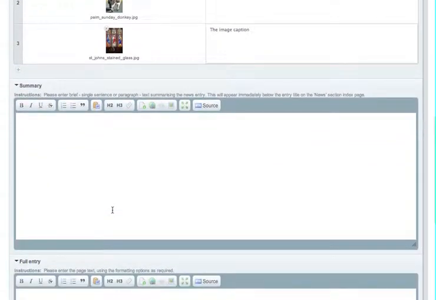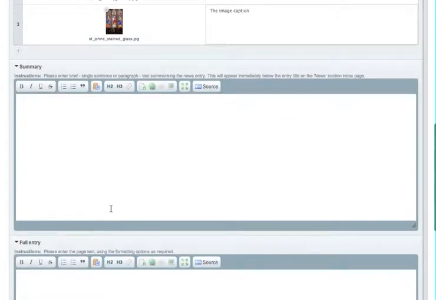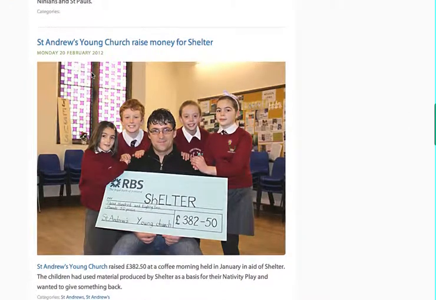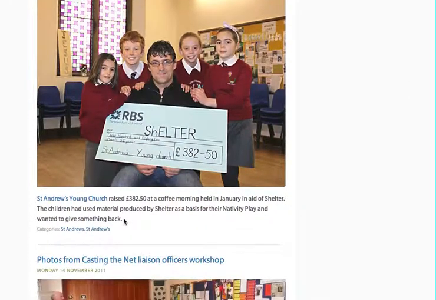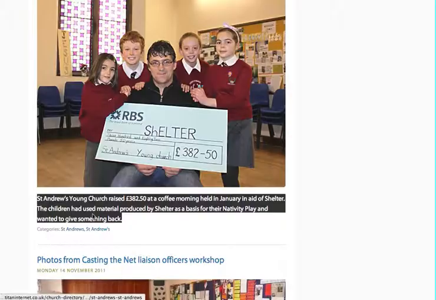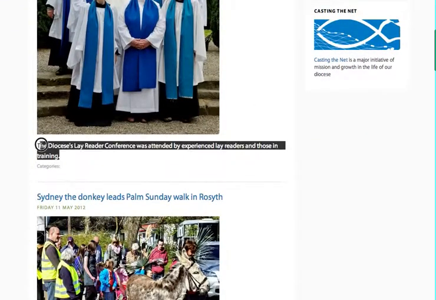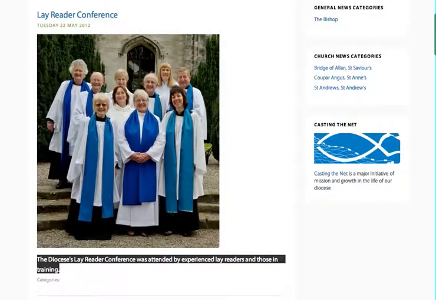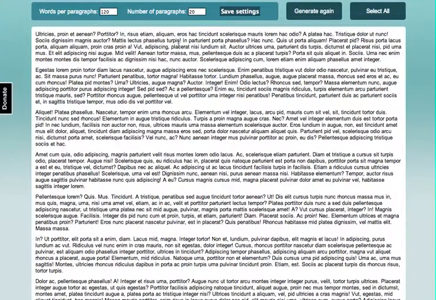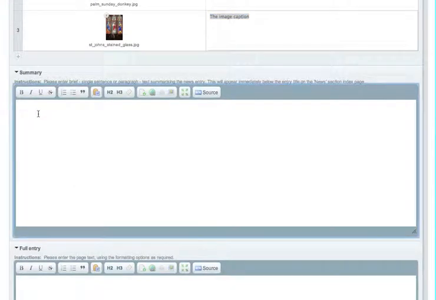Now we just need to add our text. So we have 2 text fields. Summary refers to the little snippet of text, a paragraph which will appear on the news landing page. This is just a little bit of text which gives the user a little more information about what this particular news entry is about. So for the purpose of demonstration, let's use some lorem ipsum, and I just paste it in here.